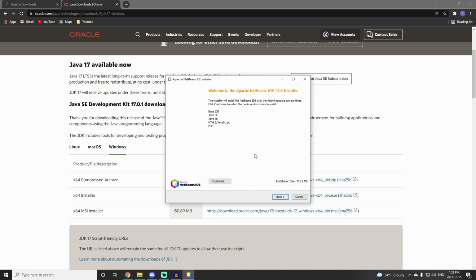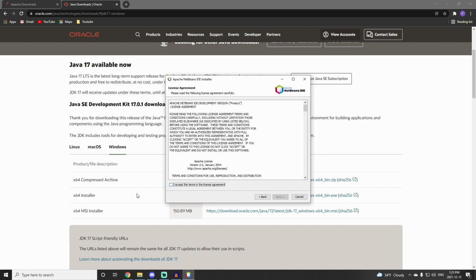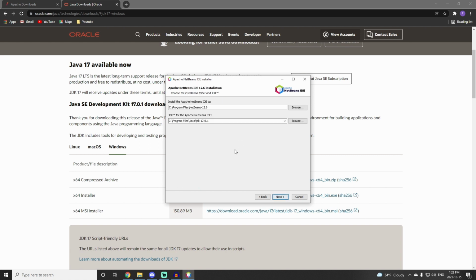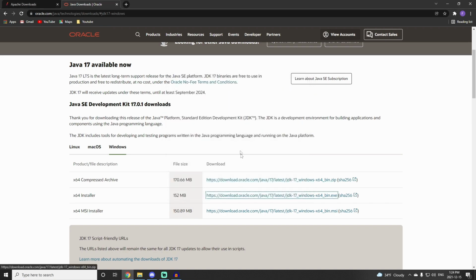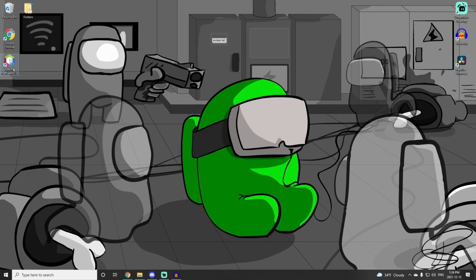Okay, and we'll hit next, and we'll hit I accept, and hit next. Make sure it's in the right location, I'm happy with that, so I'm going to hit next. And check for updates, that's fine, we'll keep that ticked and hit install. Okay, once that has completed, we can hit finish. As you'll see, we have the icon on our desktop here, and we can actually just open that up.